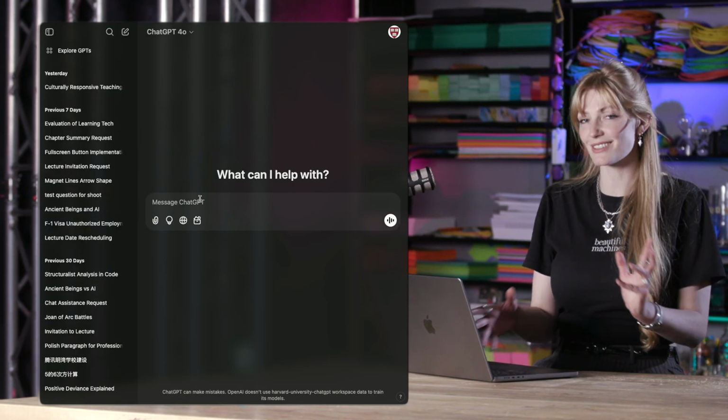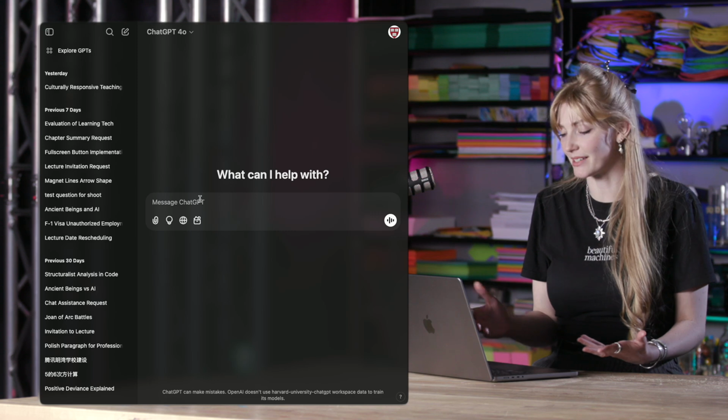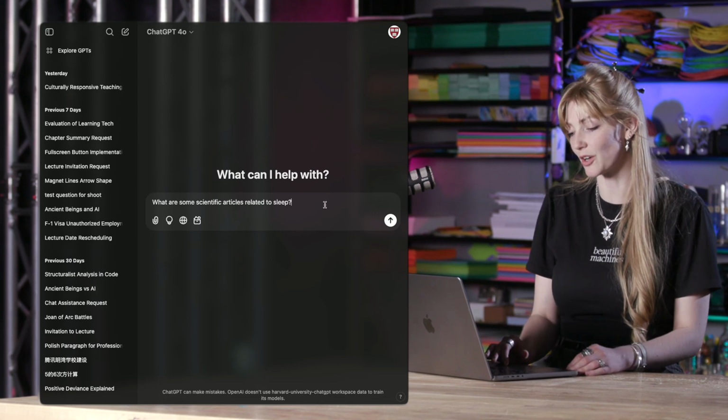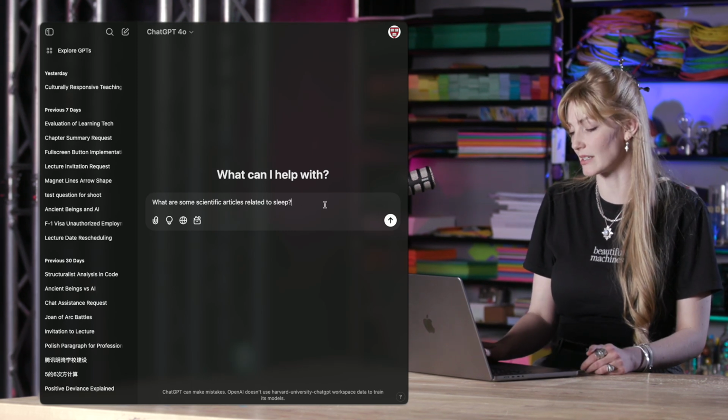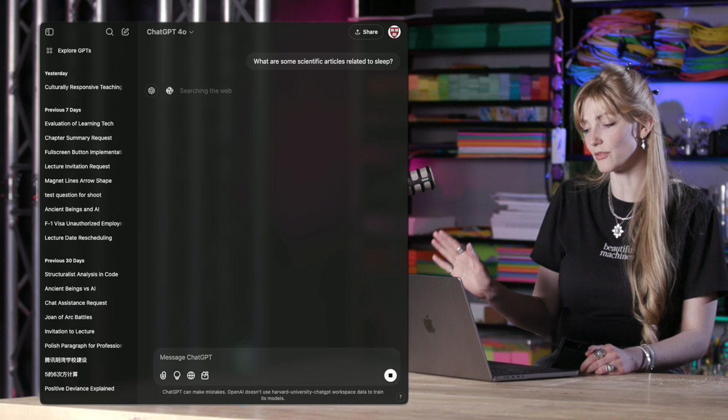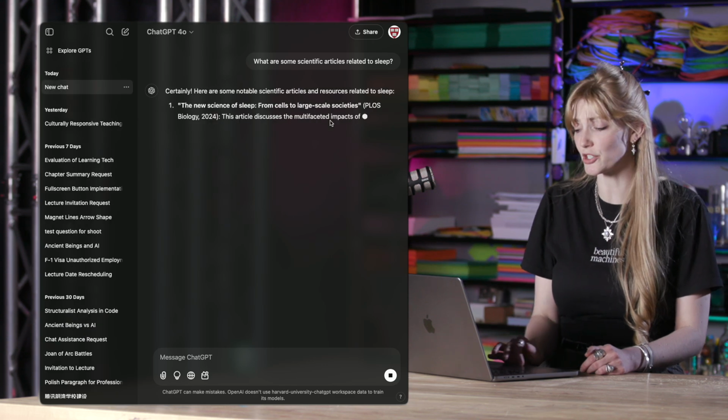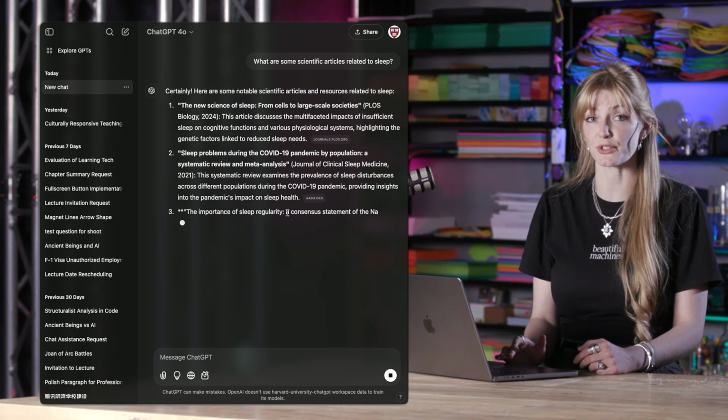So let's just walk through a very basic message. I'm going to ask, what are some scientific articles related to sleep? And send it off to generate. You'll see it's searching the web and it's beginning to produce output.